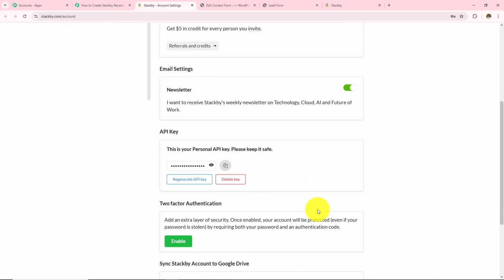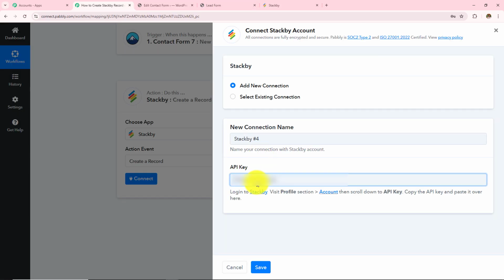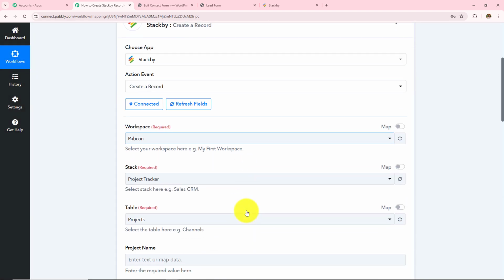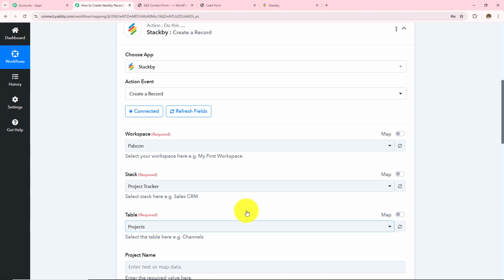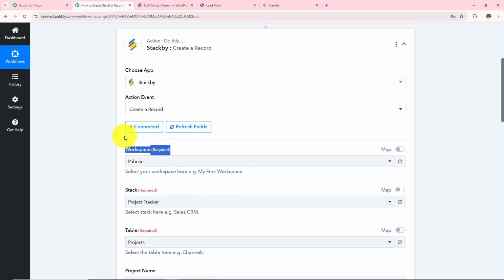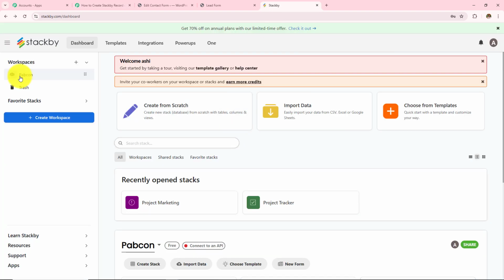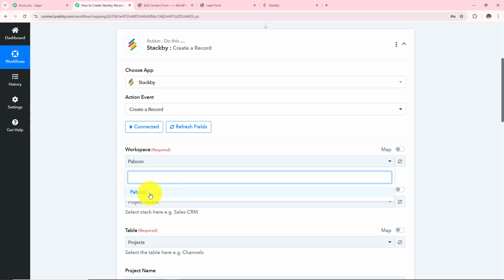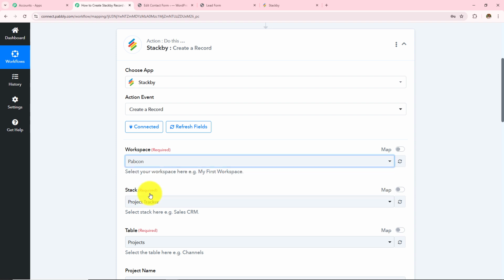Now if I scroll down, I can see this API key which I am going to copy and paste over here, and then I simply have to click on save. So here Stackby is connected with Pabbly Connect, and I have to enter all these details. The first one is that I have to select the workspace, and to enter this, I am going to open my Stackby account. So this is my Stackby account, and this is the workspace that has been created by the name Pabbly. Now over here, this is the only workspace that I have, and it has been already selected.